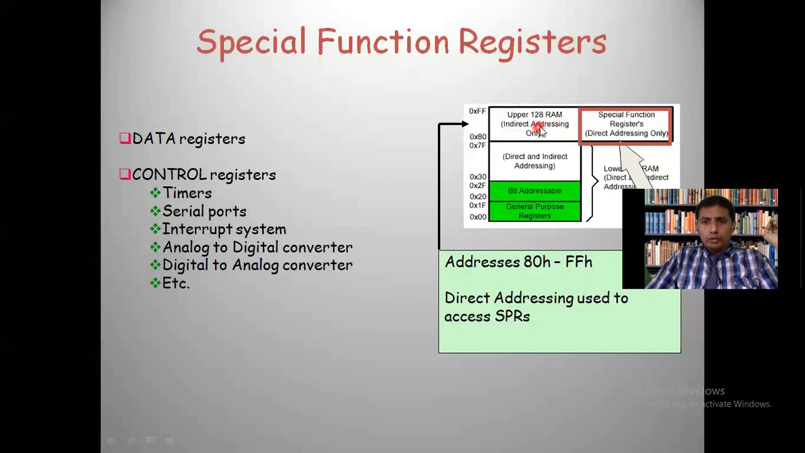In this area we have special function registers. Similarly, some data registers are present. Similarly, some control registers for timer operation, serial port operation, interrupt related operations, analog to digital, digital to analog, etc. All those related registers are present in these upper 128 RAM locations. The upper 128 bytes of RAM contain different sets of registers, like timer related, serial port related, interrupt related.